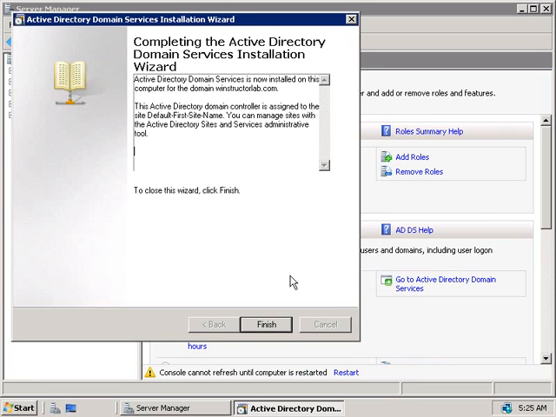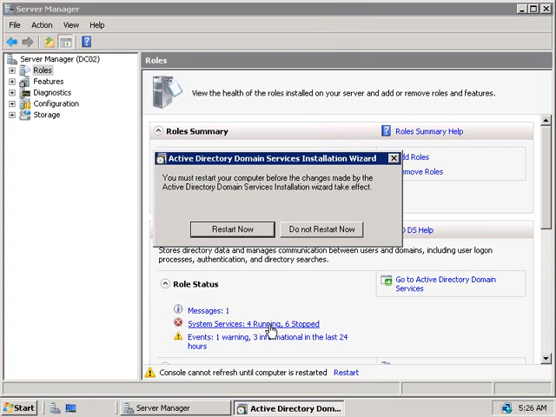Okay, the installation is complete. This server is now another Active Directory domain controller in our existing winstructorlab.com domain. So we'll click Finish, and then we'll need to restart our server.